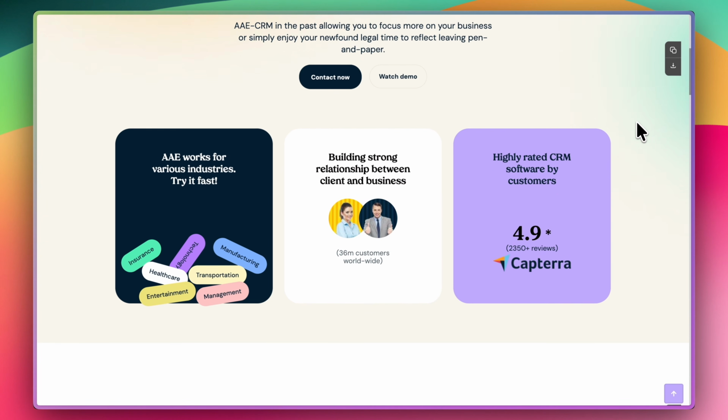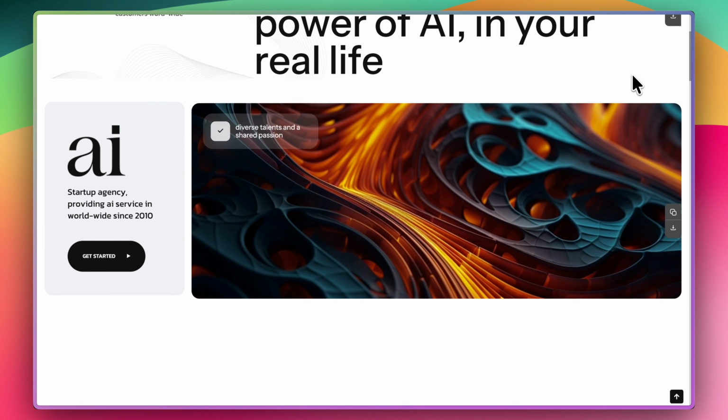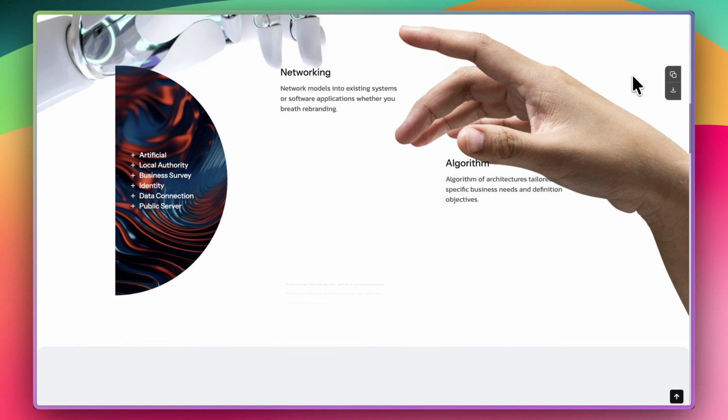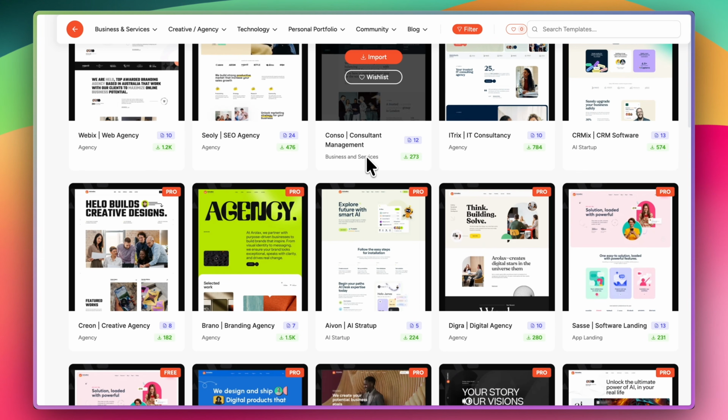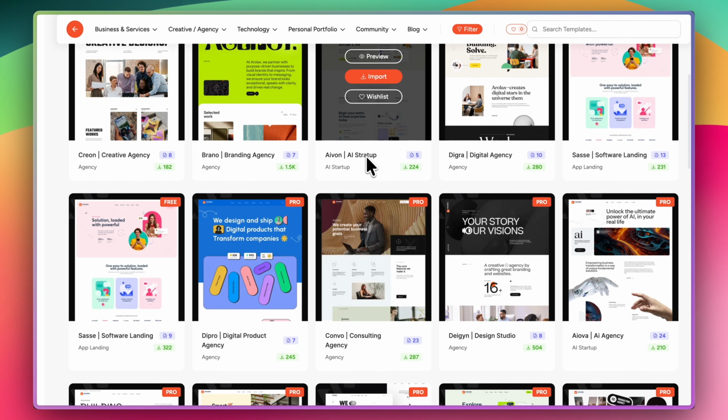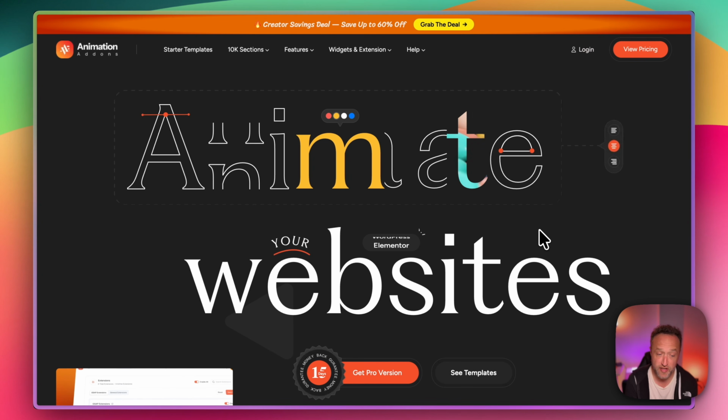Maybe it could look a bit like this, or maybe even like this. In fact, what we're going to be using today has got a whole load of different templates, so I'm sure you're going to find something that works well for you. So it's all about creating something quickly, so that's enough intro. Let's jump on the computer and let me show you how you can create a beautifully animated website with WordPress super fast. Let's go. The plugin I'm going to be using in this video is this one.